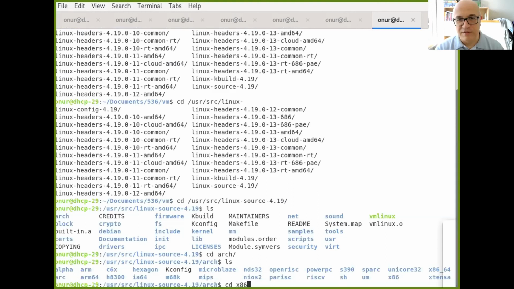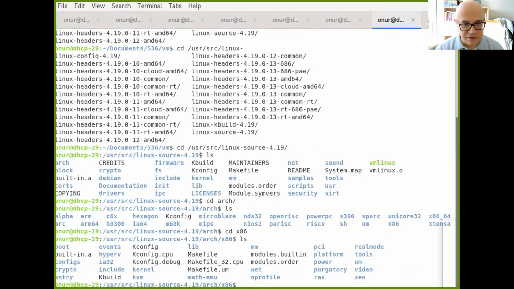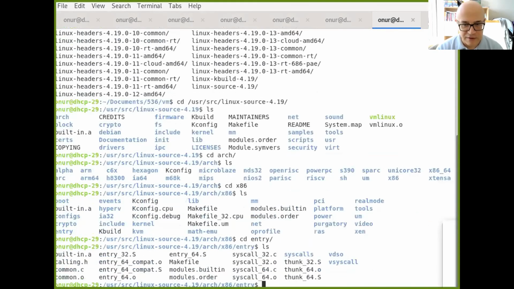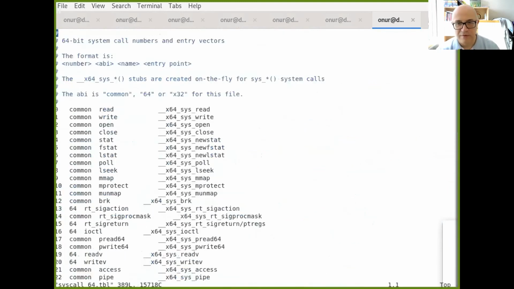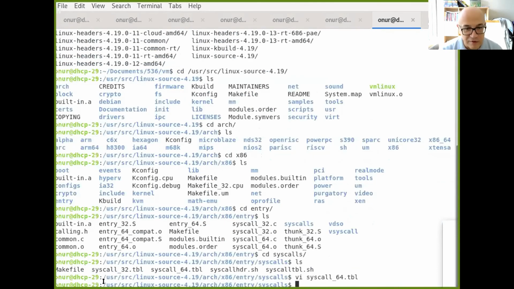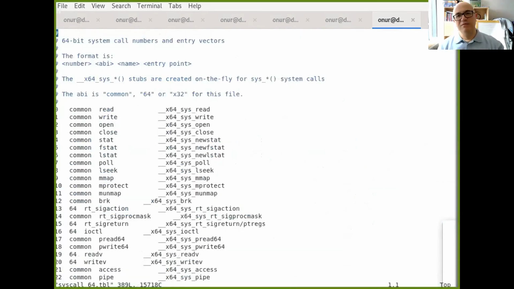So it is hardware dependent. In this folder, I have entry, and we have syscalls, and this is my code. In this directory, syscall 32, and it is a table. There are tools that work from this table.